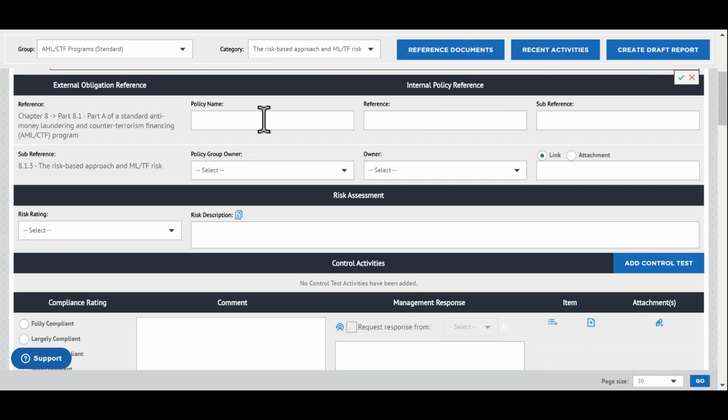The next section relates to reference information and covers 2 areas. The first is the external obligation reference, which contains a reference and sub-reference identifier back to the underlying obligation register and is designed to provide full traceability back to the regulatory compliance obligations that are being assessed. The next part is the internal policy reference, which is designed to describe the names and references to any documented policy or procedure that the organization has in place to comply with the specific obligation.